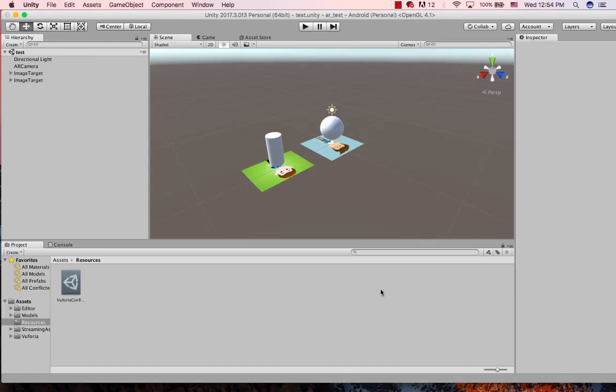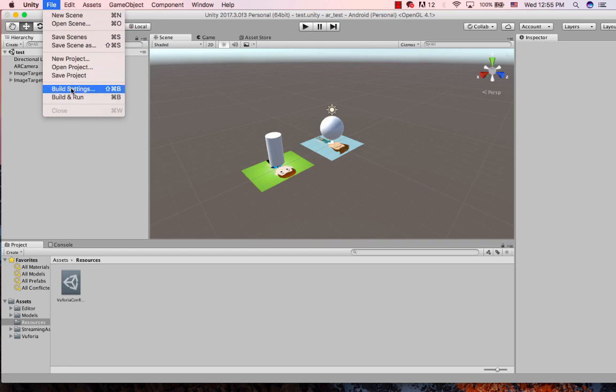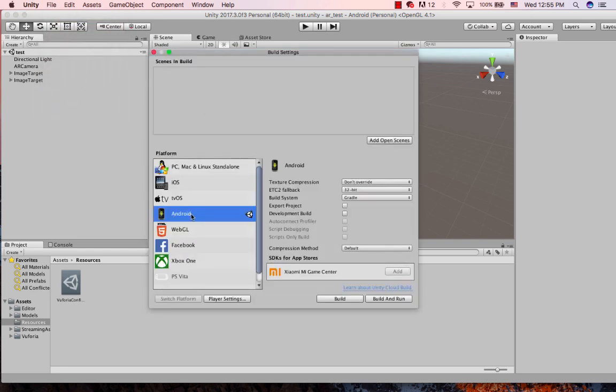In this video, I'm going to talk about SDK location. For you to deploy your project to Android device, you have to build your project for Android device. To do that, you need to go to build settings and then make sure your build settings platform is set as Android. Okay? And you basically build it. So click build.